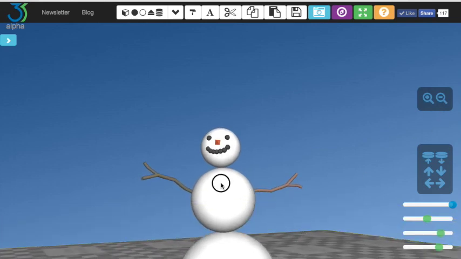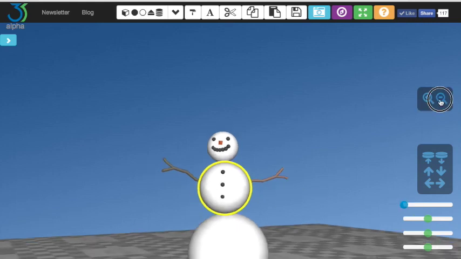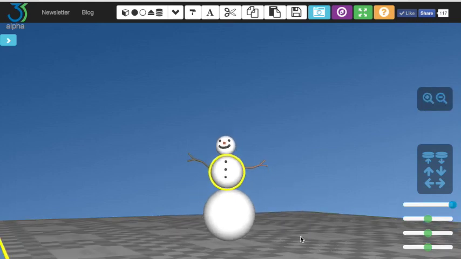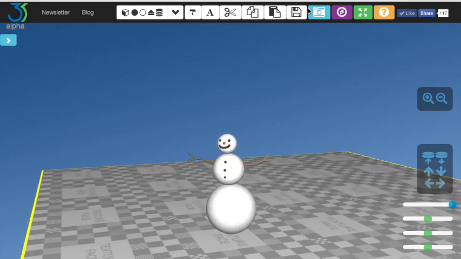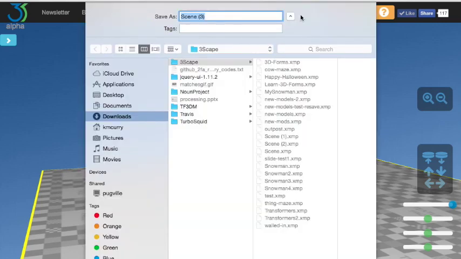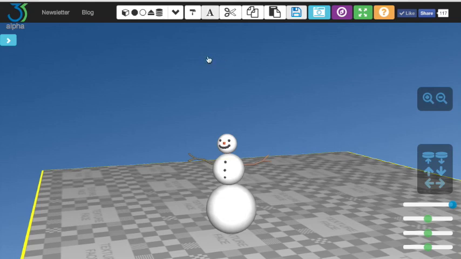Seems like he's missing something. Let's give him a shirt. Copy the eyes and put some buttons down the front. And we are finished. There you have it, your very first 3Scape model. The snowman. Let's go ahead and save it. We can use the save button at the top. Click on it. It'll save it to your computer. And we'll just call it My First 3Scape.